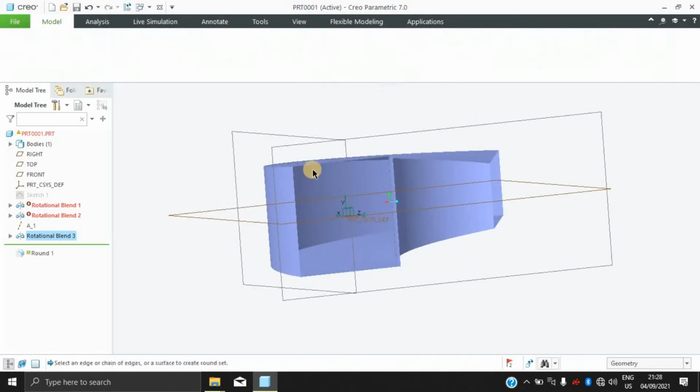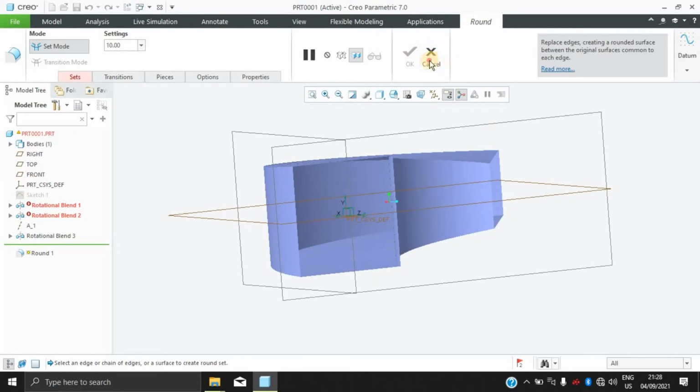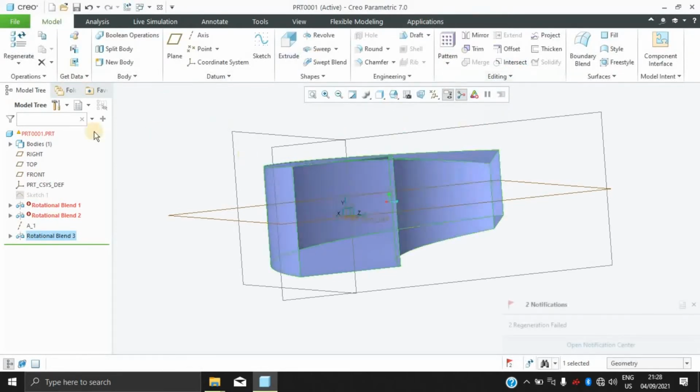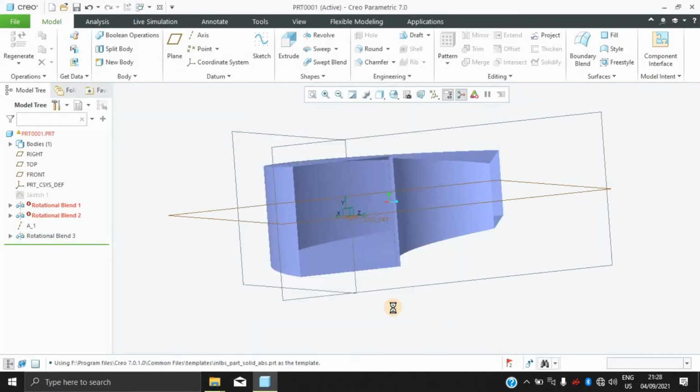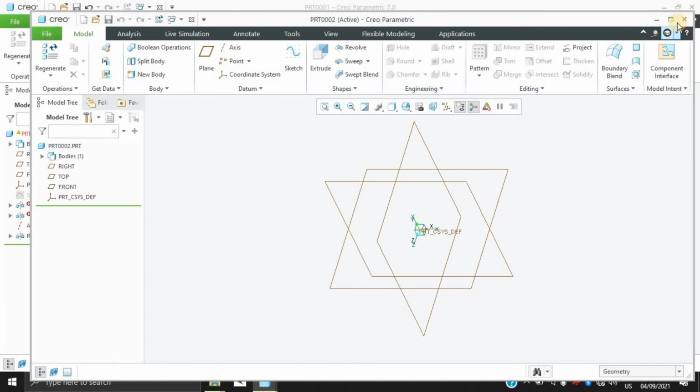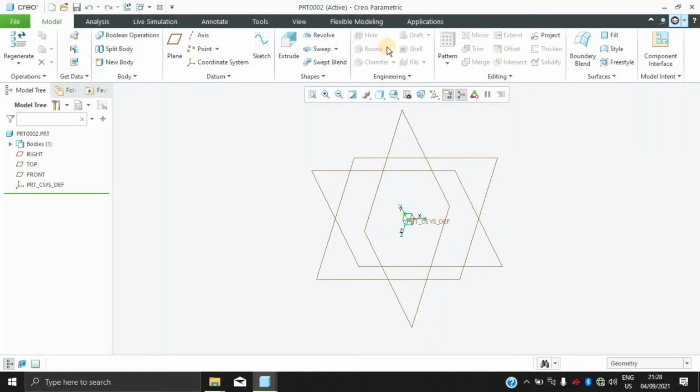I'll click on round, I'll click on the edge I want. Maybe we'll create a new part. I created an inches part solid, no issue. Now we have to study these parts over here: what is hole, round, shaft, lip, draft, and everything. Cosmetic sketch.